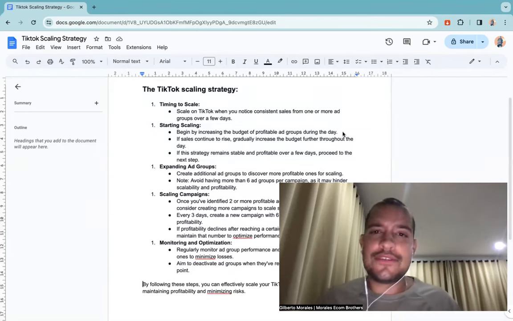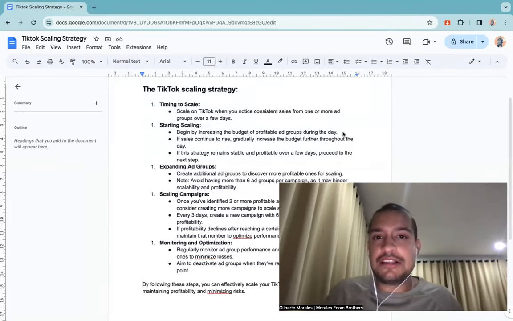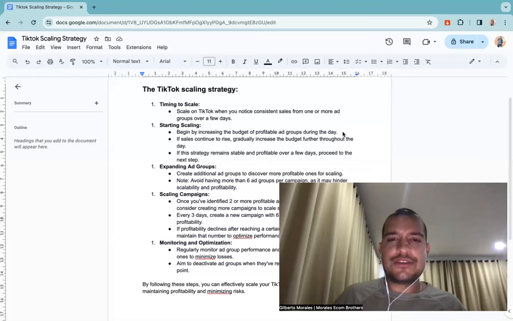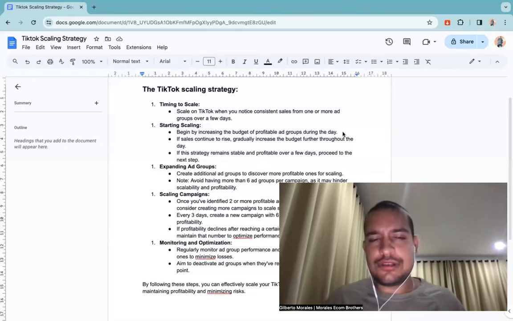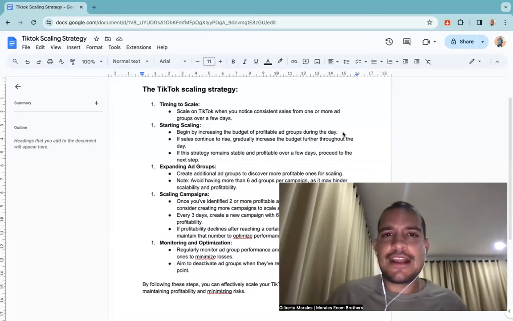And at the end of the day, you will have some ad groups that will have, let's say, spent $20, no sales, and some ad groups that would have spent $200 and would have maybe 15, 20 sales. So that's what you want to reach. Or maybe you scale to $80 and they made quite a few sales, 6, 7, 8 sales.